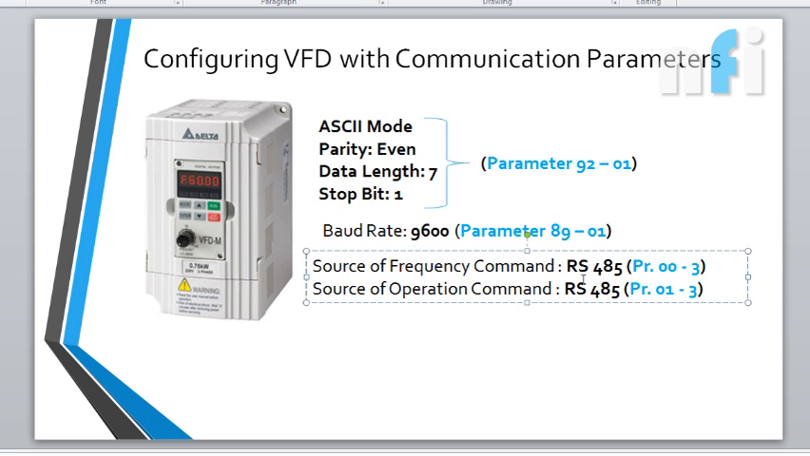That can be a different protocol as well. If you're doing it with 485, then you have to use 485. So typically we do Modbus with 485 only. And source of operation command as well, 485. That is done by parameter number 00 for frequency, 01 for operation. So that's how you can put the parameters by putting the values in this parameter on this drive.